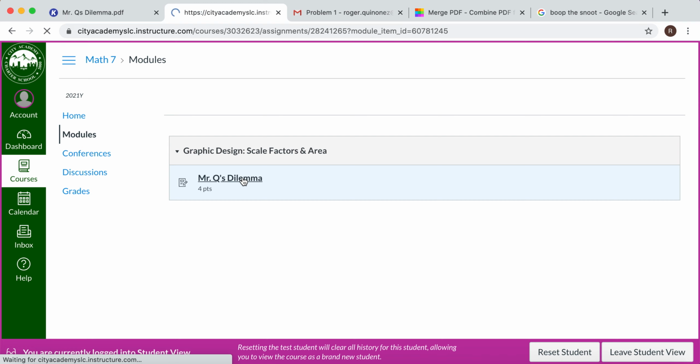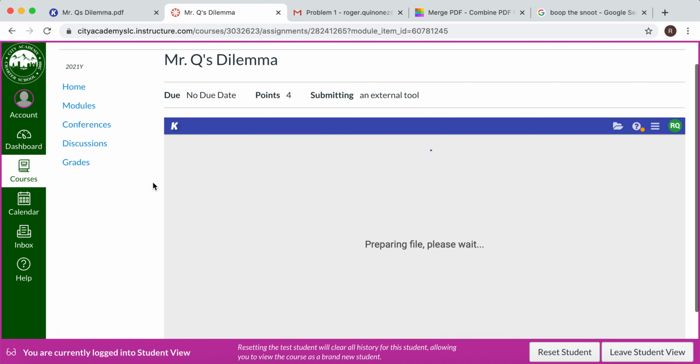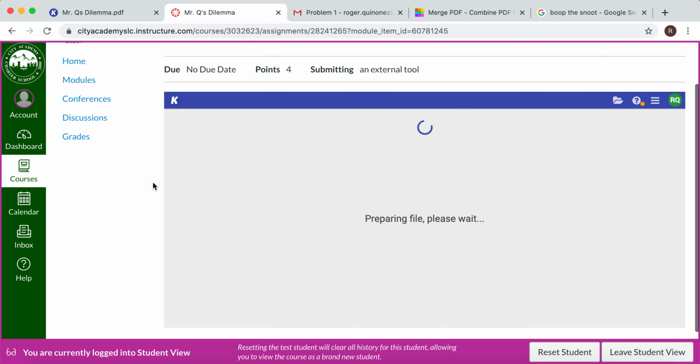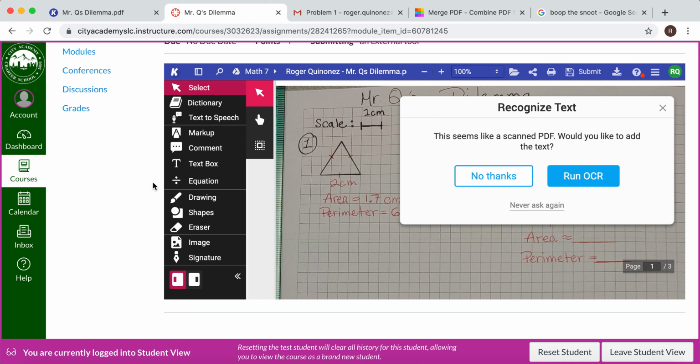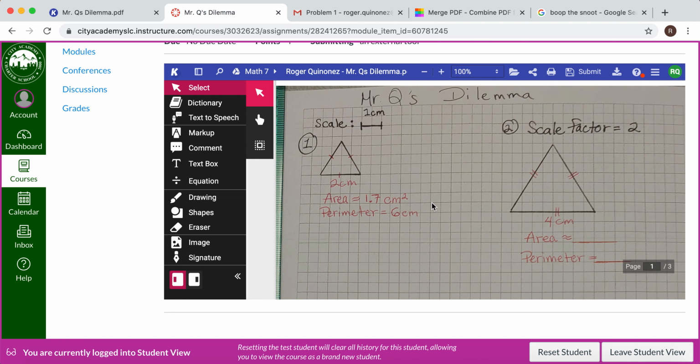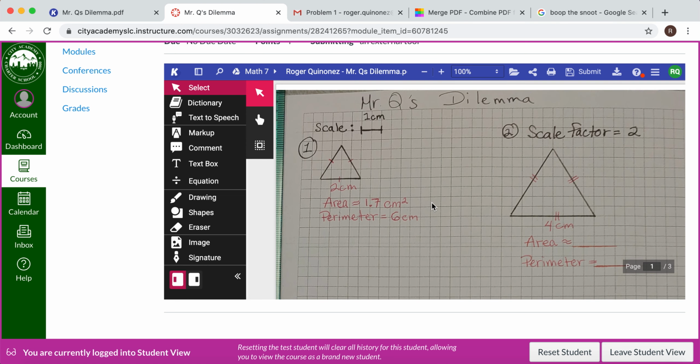So if I click on this, one of the tools that we're going to be using is Kami, okay? And so here's your thing. You see this? Just hit no thanks for now. Later on, we might do the OCR, but for now, we're going to hit no thanks, okay? So here's your assignment, right? Instructions are just above.